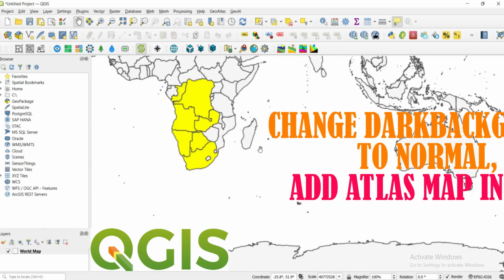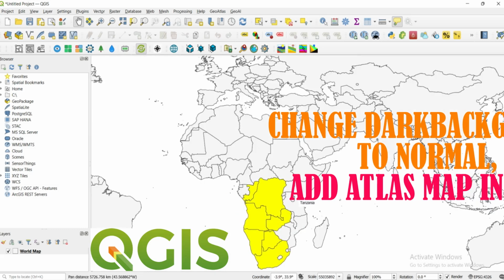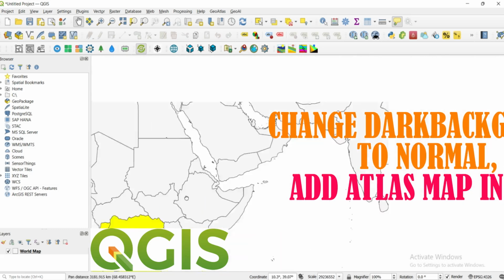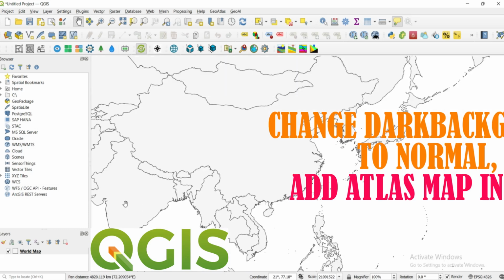Right click on your world map layer, and then go to label.